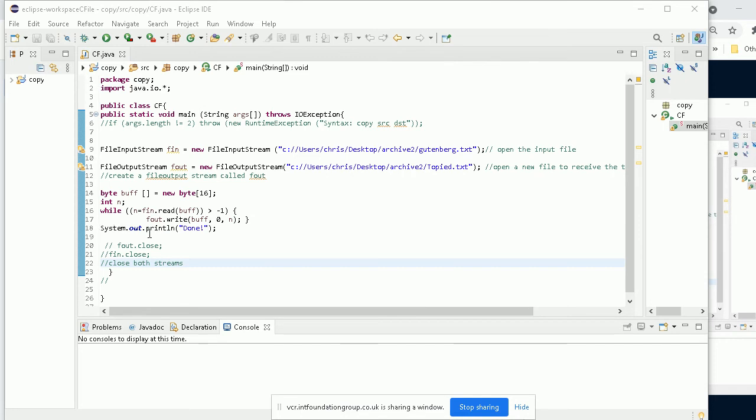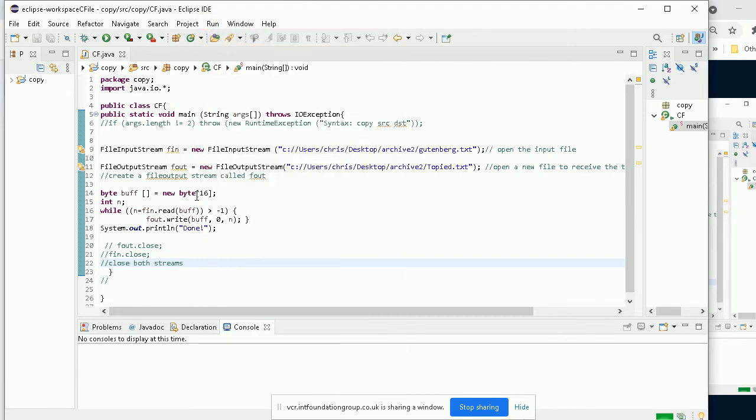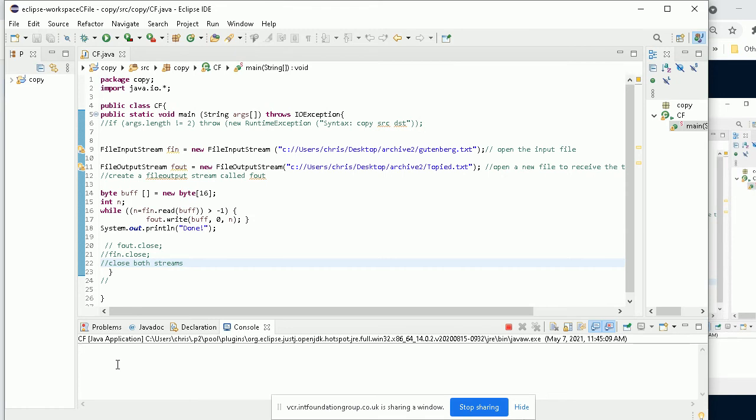And finally, all I have to do is to tell the user that the job's been finished. Well, no, I can sort of run that. That's file, and I'll get the done message at some point. Hopefully, is it coming? Yes, I've got it done. So, believe it or not, what's happened in the background is that a very large file called Gutenberg.txt has been copied into the rather curiously named file topid.txt.